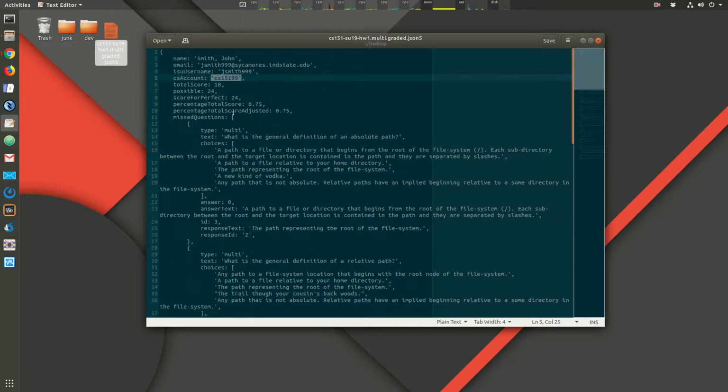Alright, so what we have here at the very top is the name that just shows you, make sure it's your name, and then you have your total score, so that's what you got on the assignment, how many were possible, okay, and then score for perfect. So sometimes I'll have an assignment where there will be 30 possible, but to get 100% it might be 28, because it might be a hard assignment or something, and I might curve it down.